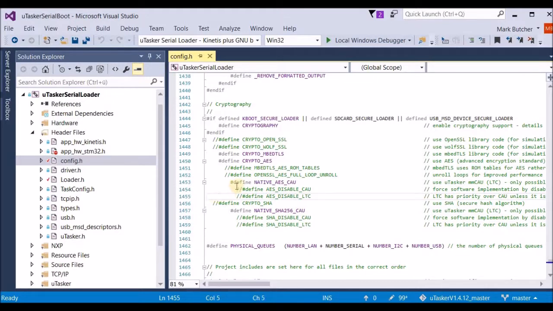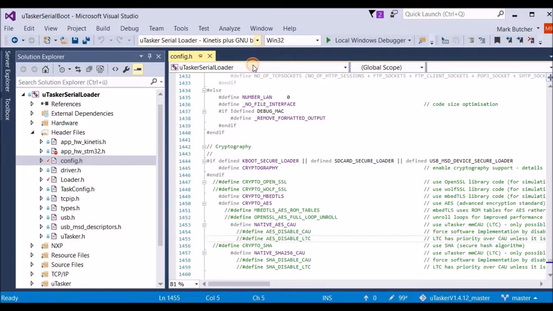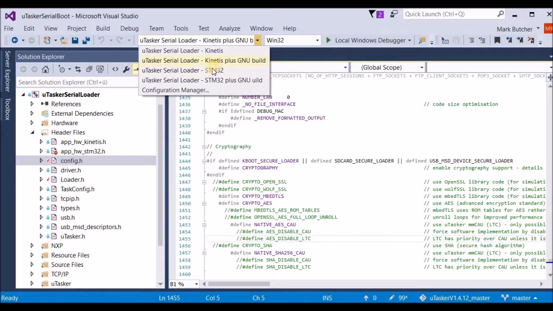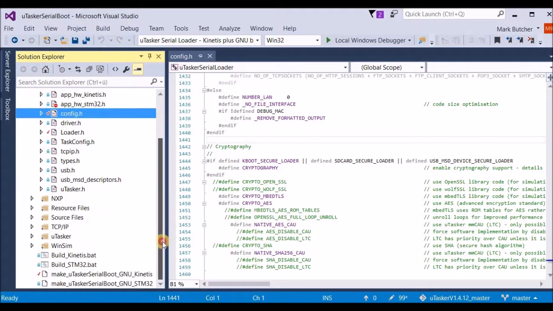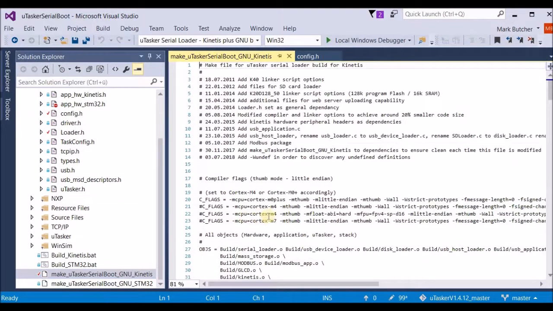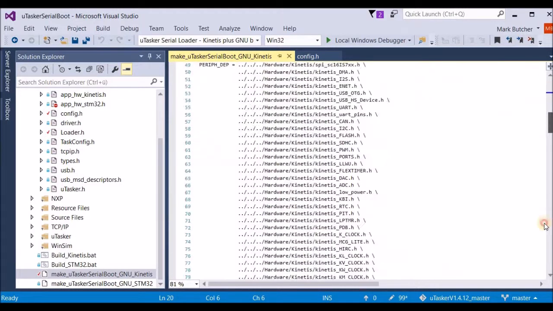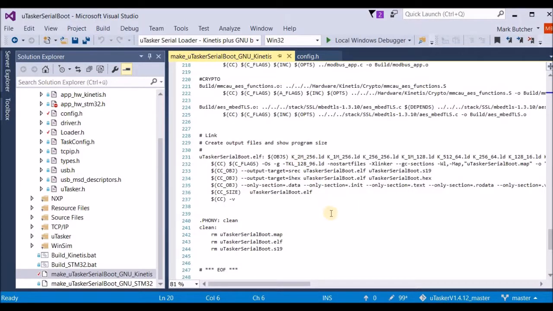I'm going to be building with the GNU compiler, and you can see here that I have a target which I can select for the Kinetis with the GNU post-build step. What I need to check is that I have the right compiler settings. Here I confirm that I have the compiler set up for the Cortex M0 Plus core, which the KL82 has, and also I can check that I have the correct linker script file.